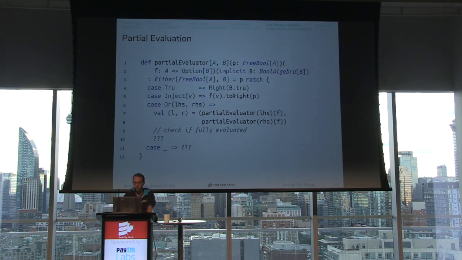So we define for this a partial evaluator that takes a program P of free bool A and a function that tries to evaluate from A to an option of B, if it's possible, where B is our Boolean algebra type. It returns either a remaining program or the target Boolean algebra. So it could be, for example, true or false if you use Boolean as the instance for your Boolean algebra.